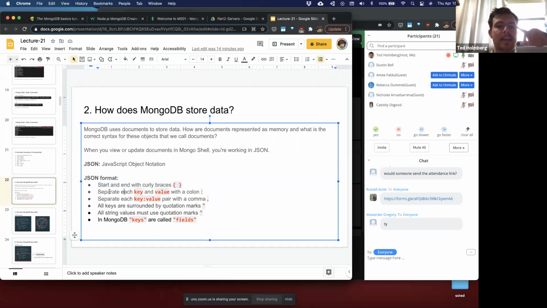We have to separate each key and value pair with a colon. Okay, so far so good. So far, both of these things are pretty similar to how it operates in JavaScript. We separate each key-value pair with a comma. Yeah, this is also true for the way that we define literal objects in JavaScript. All keys are surrounded by quotation marks. Okay, so this is where there's a distinction between JavaScript and JSON. There is a requirement in JSON that the keys are always surrounded by quotation marks.